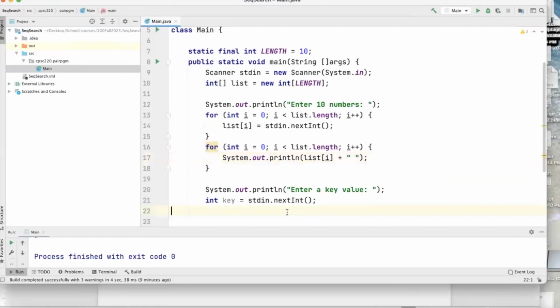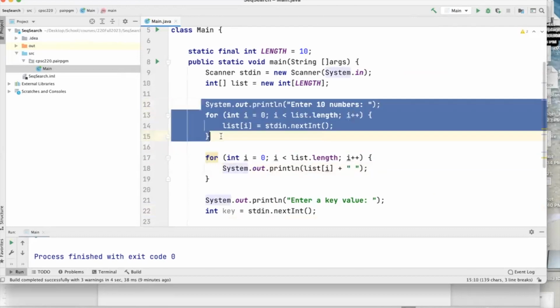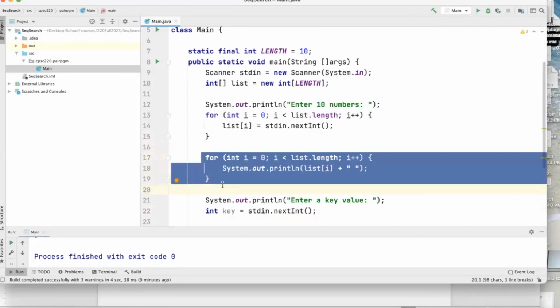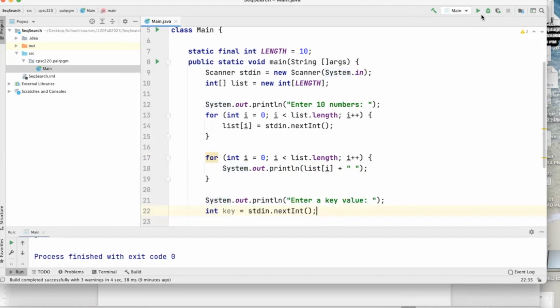So again, I've included that same code that we were just talking through in IntelliJ, where I have the array declared. I read in the data from standard input so that I can create the array, and then I printed out the array. Finally, I started the sequential search algorithm by asking the user to enter their key value, and I read the key value in from input.